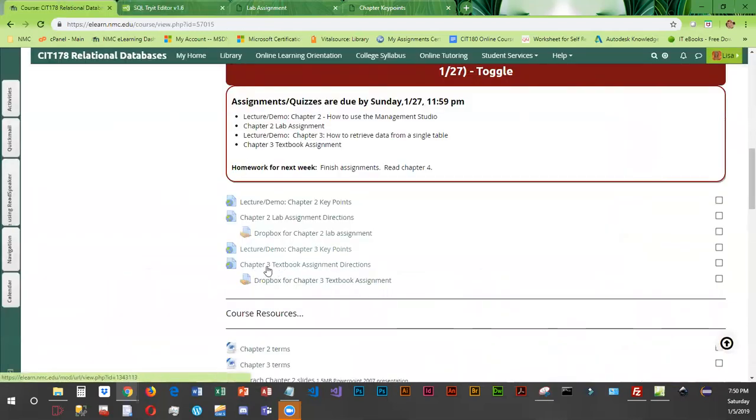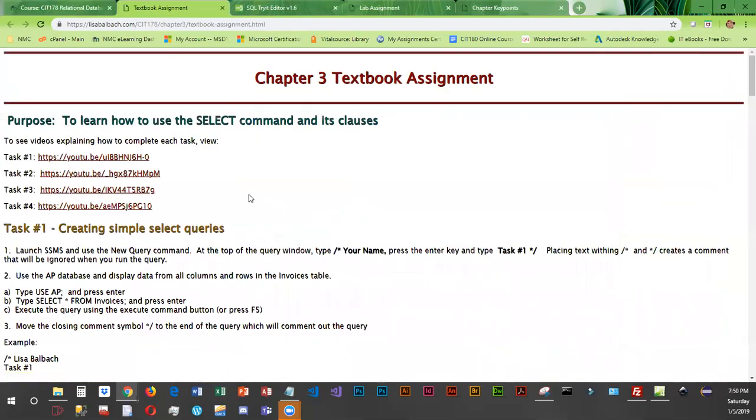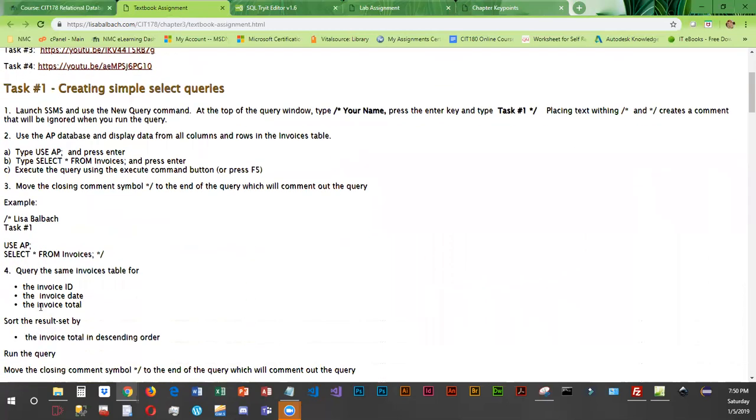Then we have a chapter 3 textbook assignment. The textbook assignments are more directive than the lab assignments. And for chapter 3, all you have is the one textbook assignment. And there are videos that go through and show you how to do each of these tasks that you're required to do. And what you're going to end up turning in is a SQL file.